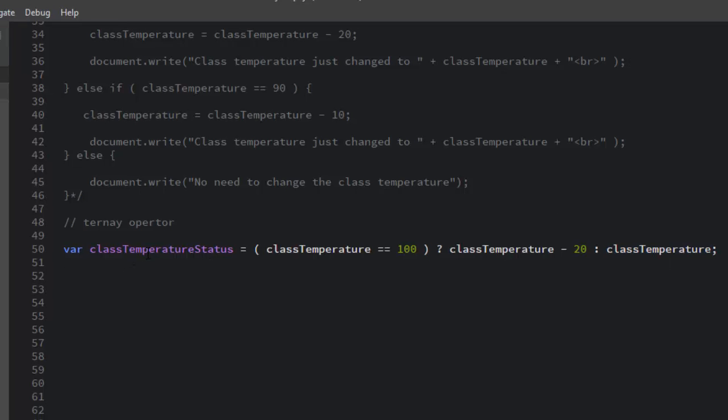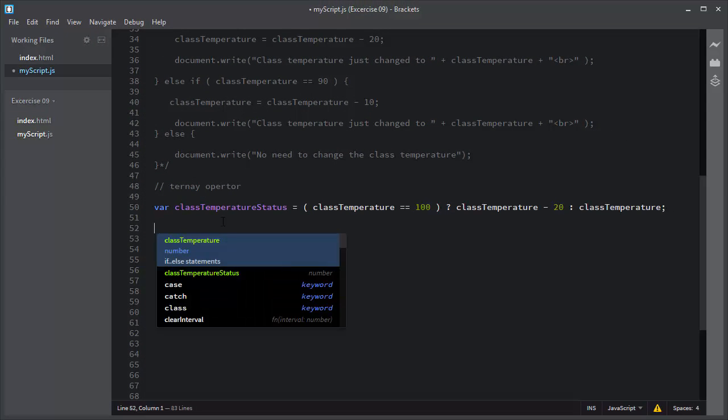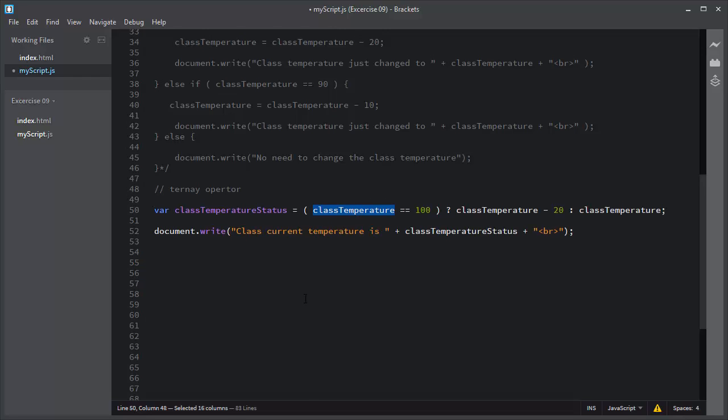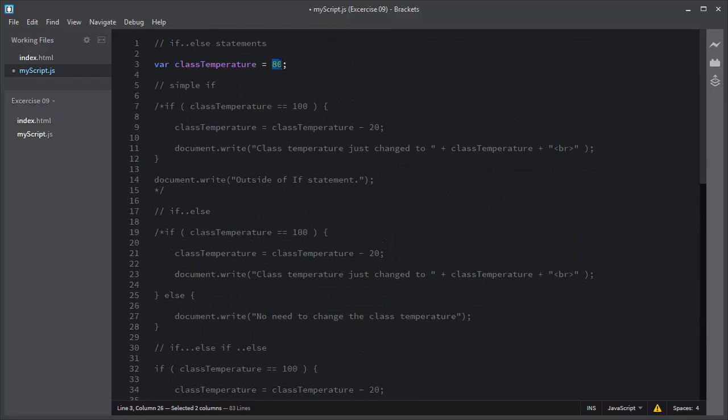Let me output the result of class temperature status. I'll use the document dot write method. I'll say class current temperature is, I will use the concatenation operator, and I will copy this variable and add it to the class current temperature string, and then a line break. This will just create an HTML line break. So right now the class temperature value is 80. Let me set it back to 100. So right now the class temperature value is 100.